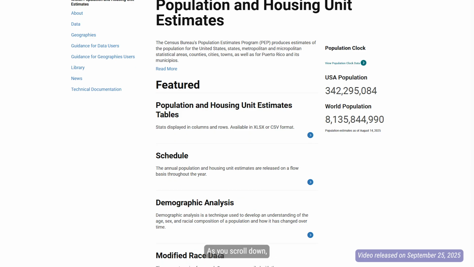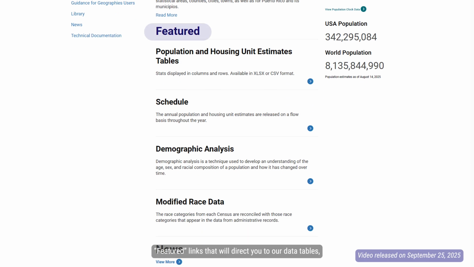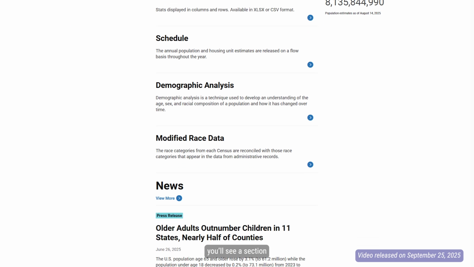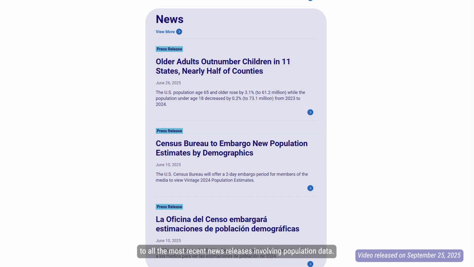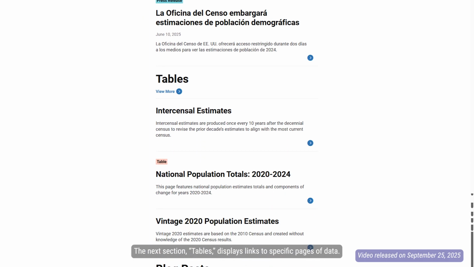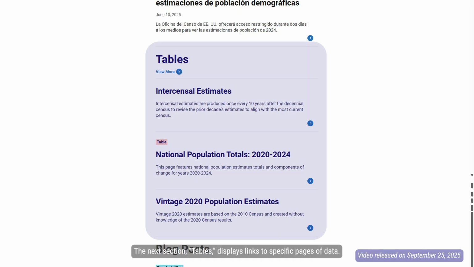As you scroll down, the middle of the page contains featured links that will direct you to our data tables, the estimates release schedule, and two of our special products, demographic analysis and modified race data. Just below, you'll see a section featuring links to all the most recent news releases involving population data. Many of these come directly from the Population Estimates program, but some may cover estimates from other areas of the Census Bureau.